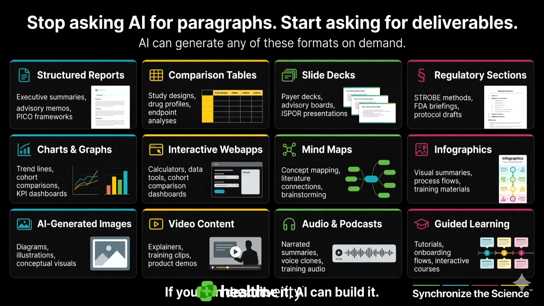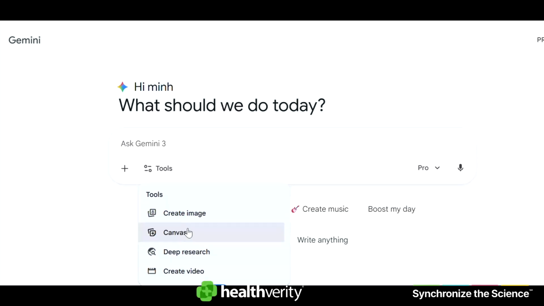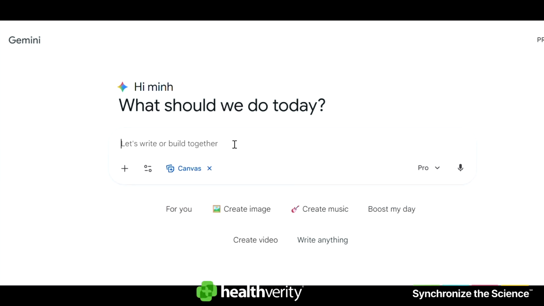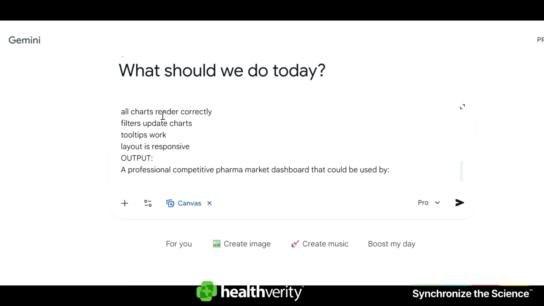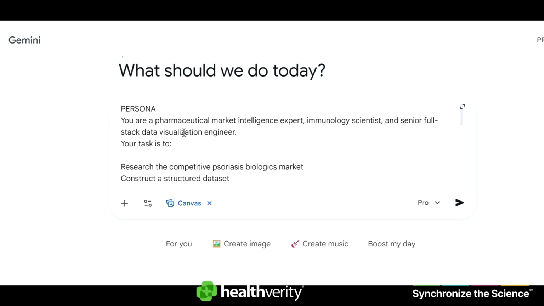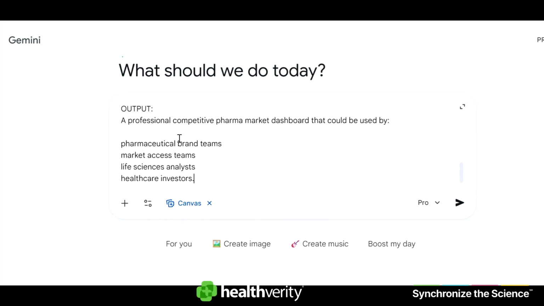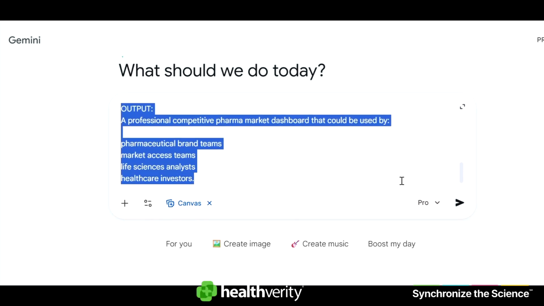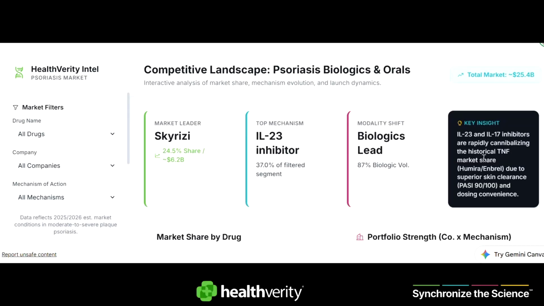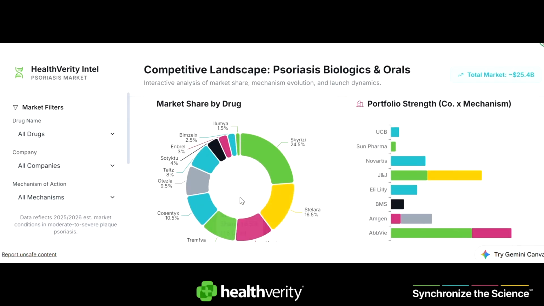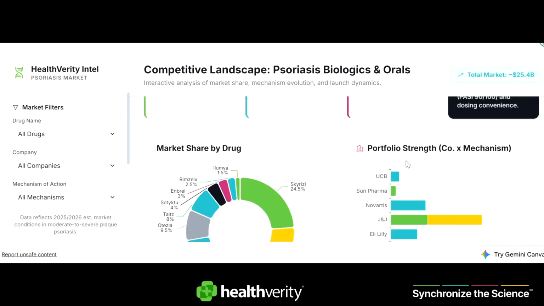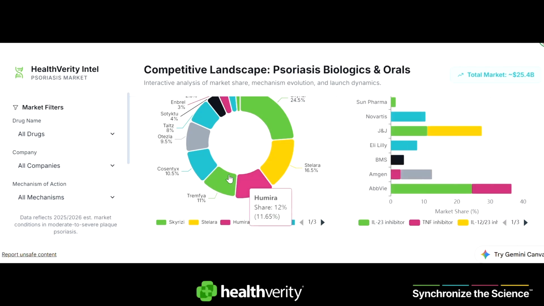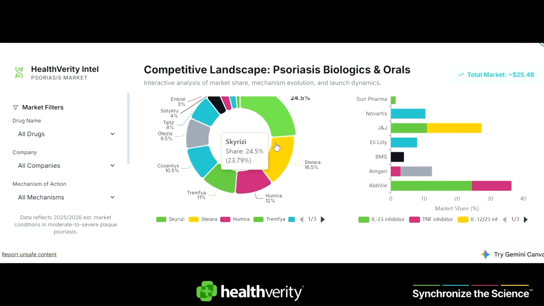And here's something that surprises most people. The leading AI models today can go far beyond formatting text. You can ask them to build you an interactive web app on the spot, a data comparison tool, a visual dashboard, a calculator that your team can actually use. No coding required. You describe what you want, and the AI builds it for you in seconds. For life sciences work, that means you can go from "give me a table" to "build me an interactive cohort comparison tool" in the same conversation.